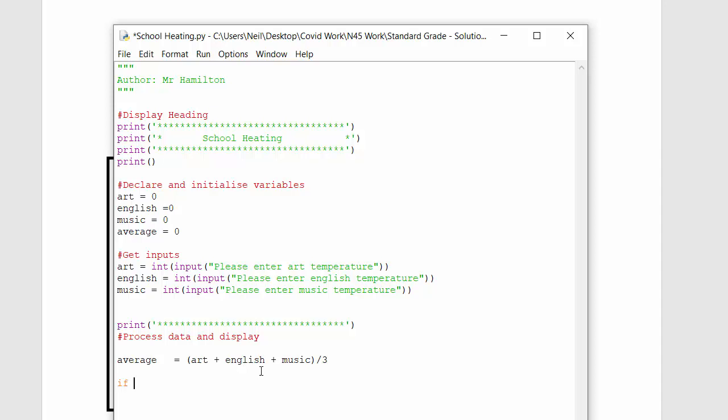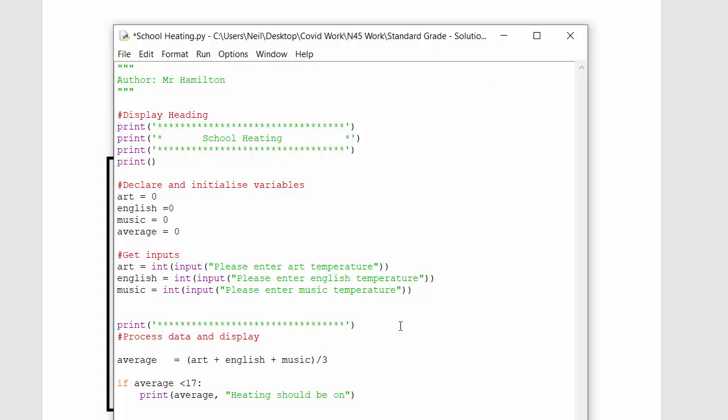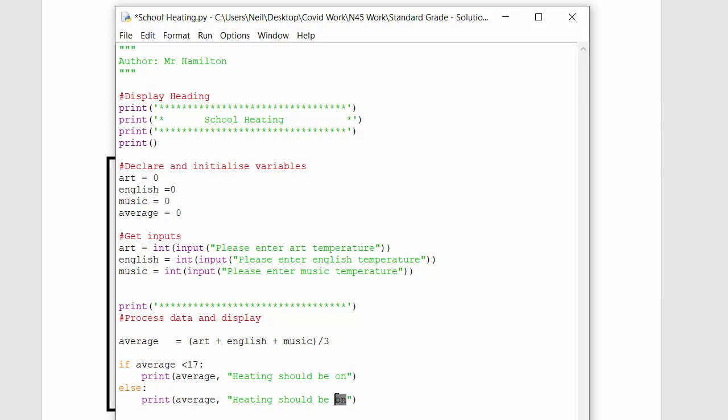We then have, well, if average is less than 17, then press enter and it'll automatically take you to the right indentation. You can then say average, that'll output the actual temperature, and then we could say heating should be on. Okay, we can then enter again, take it back to the left, else, and then we could say heating should be off. Move that up a wee bit. So heating should be off.